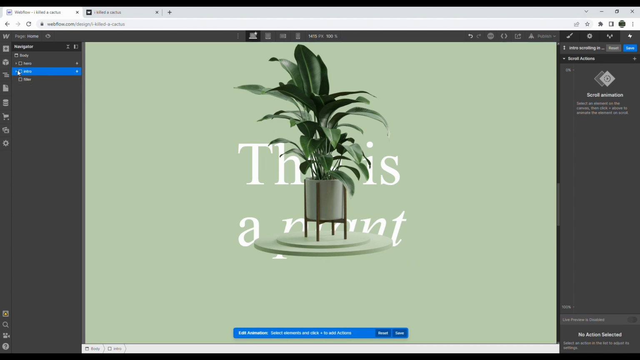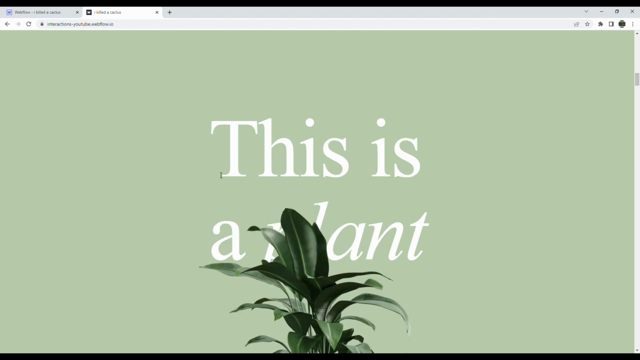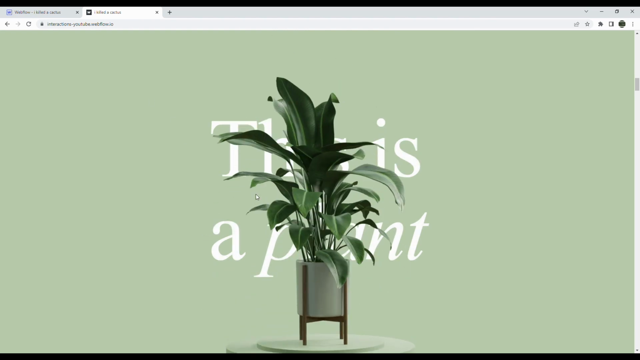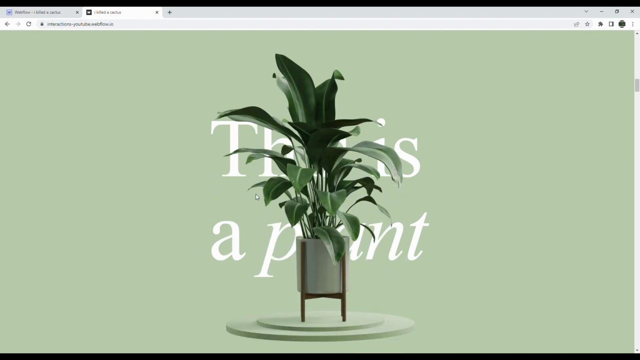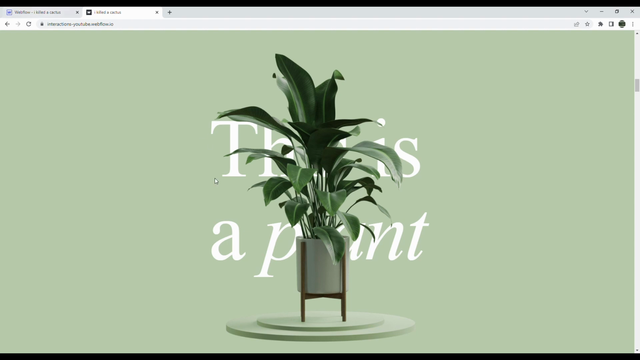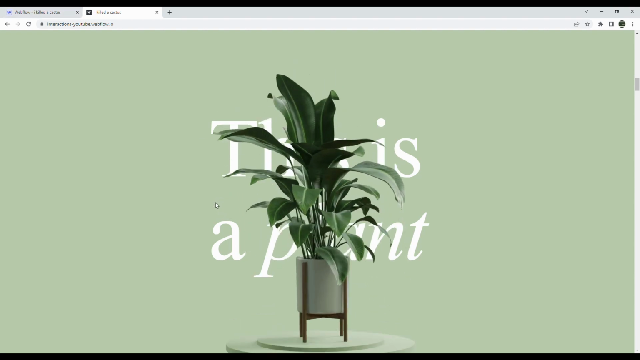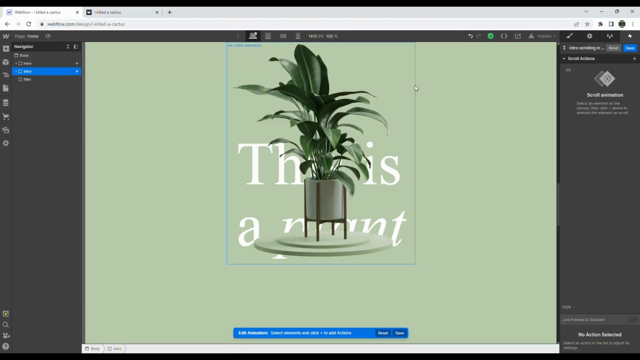The first thing that I want to do is animate this Lottie coming in, and I want it to do its Lottie thing, which is to play the animation. But I want that animation to be controlled based on our scrolling. So what I'm going to do is grab the Lottie itself, not the Lottie wrapper.